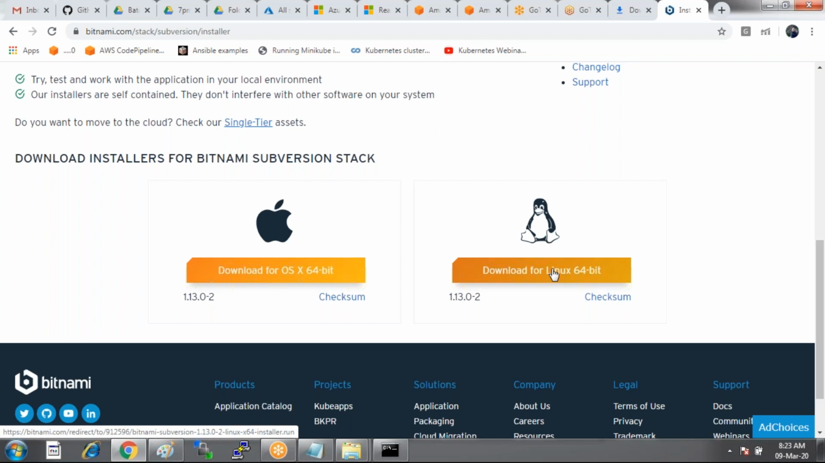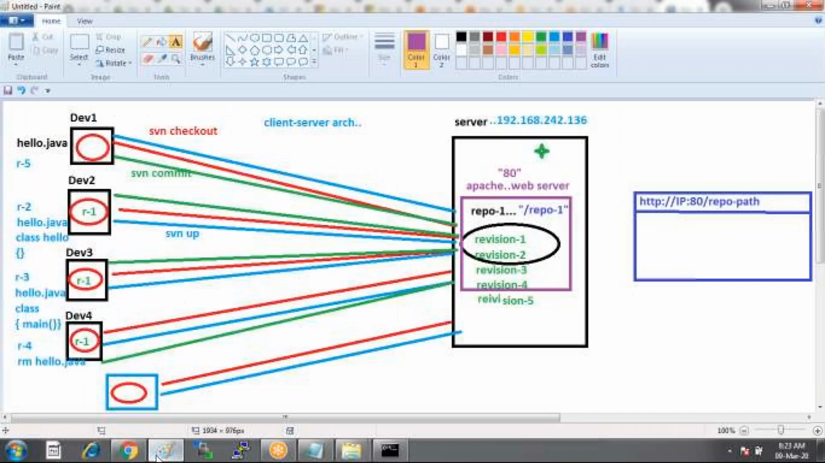Okay. Any questions? Anything not clear regarding this architecture, or anything regarding Apache or whatever? It's a very easy concept. So just go through it again. Once you go through it, things will be much easier to understand.